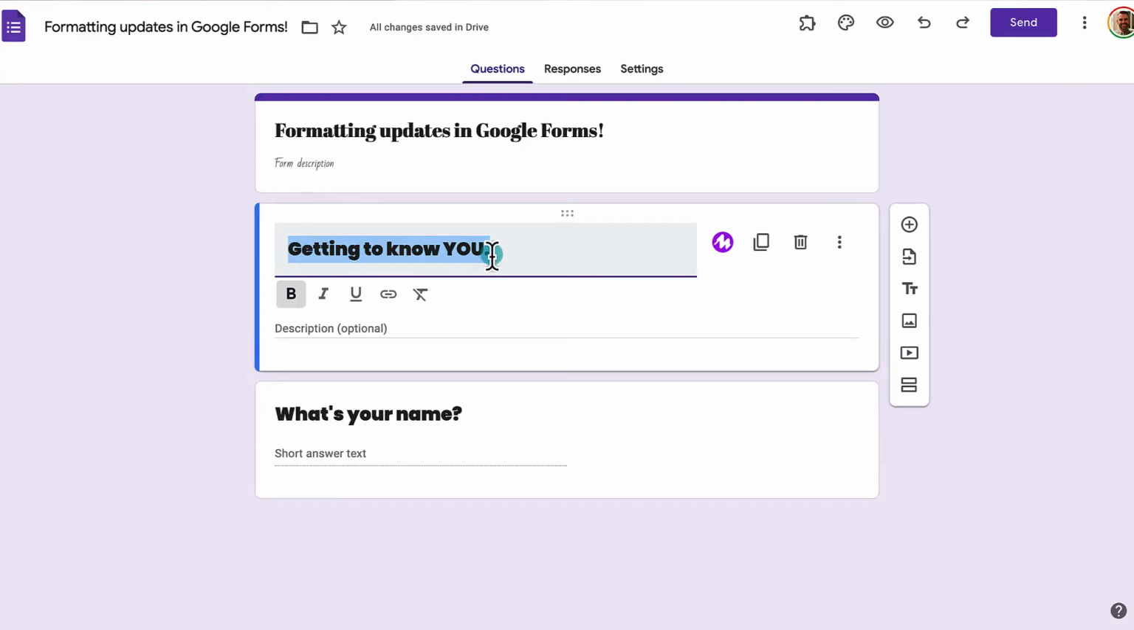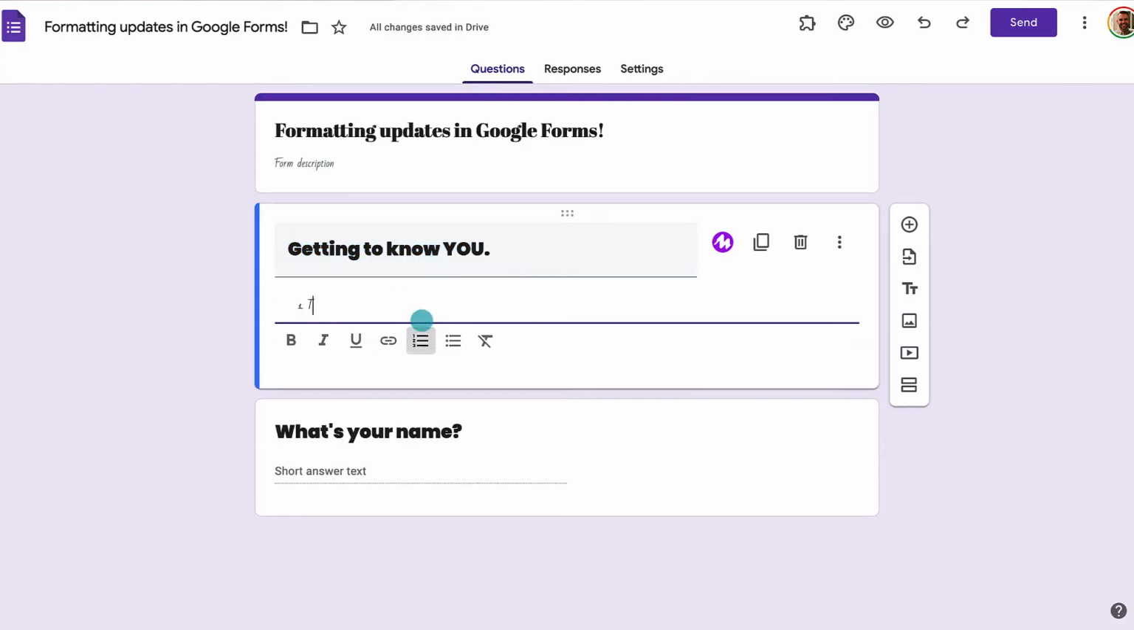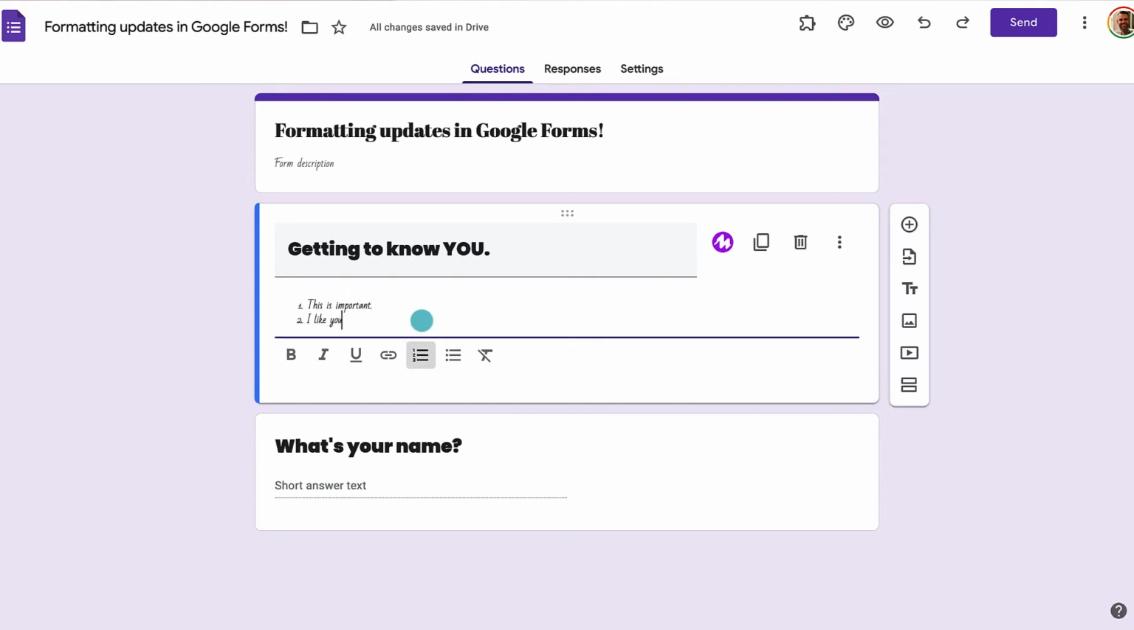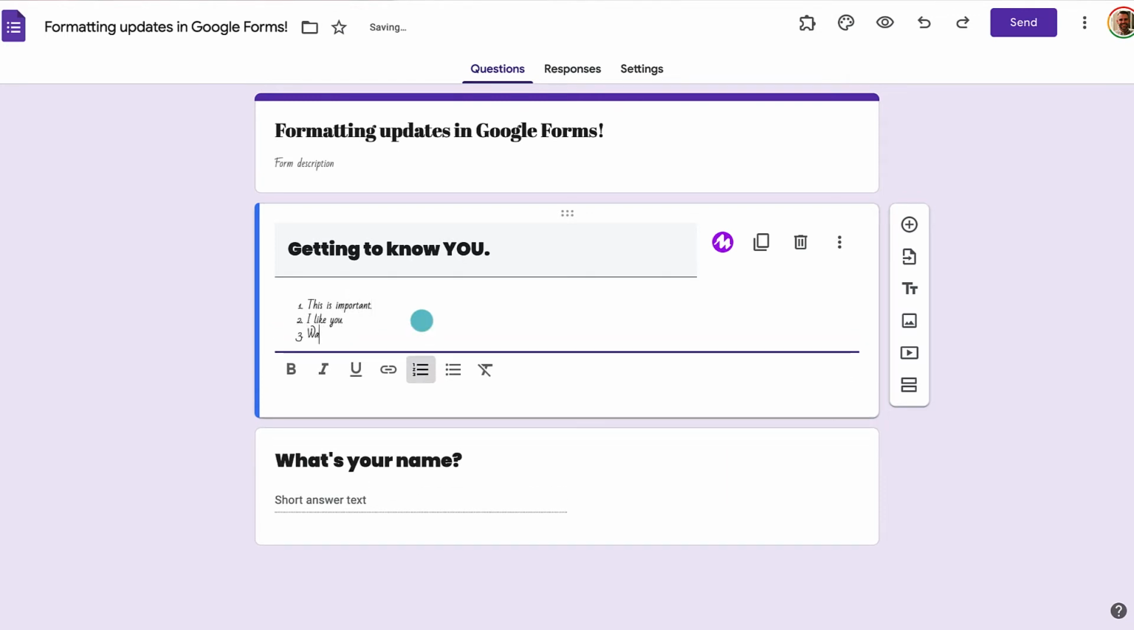Anyhow, so now we've got fonts, font sizes, bold, italics, underline, and hyperlinks. Plus, we can also make lists, numbered or bulleted, in our descriptions. Nice. These features are for all Google accounts and should already be active for you.